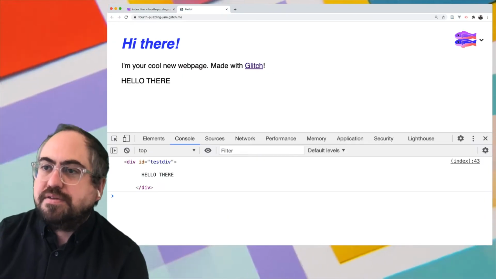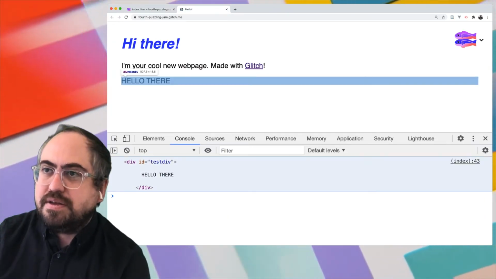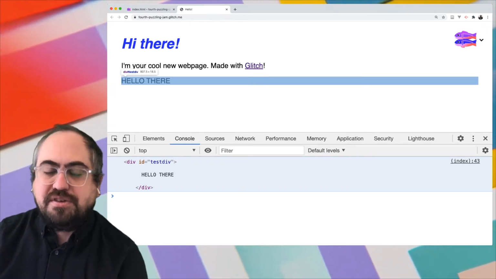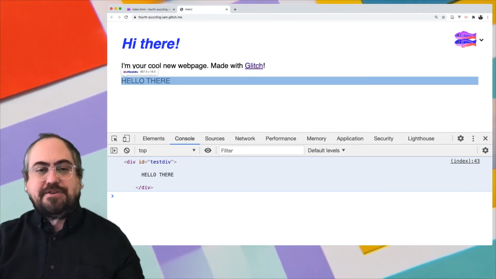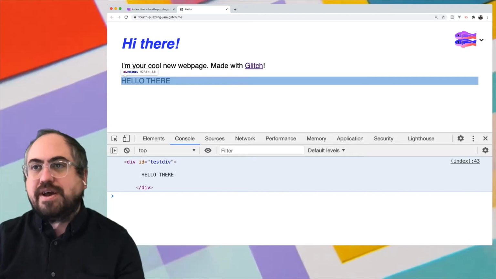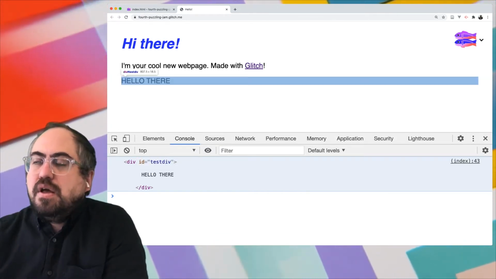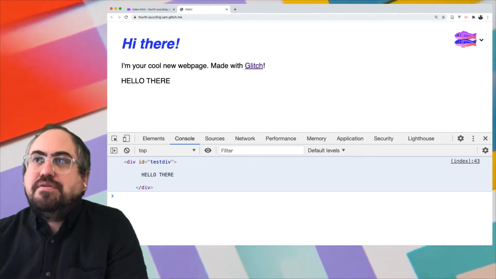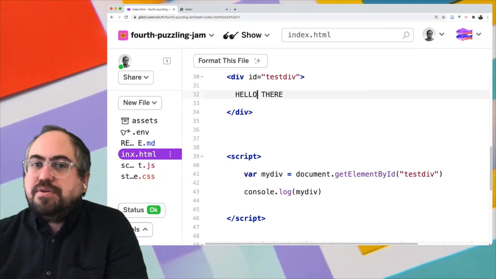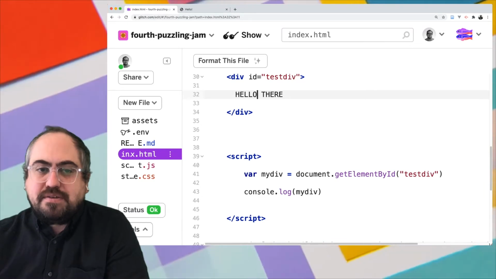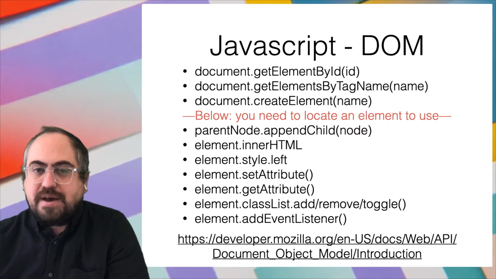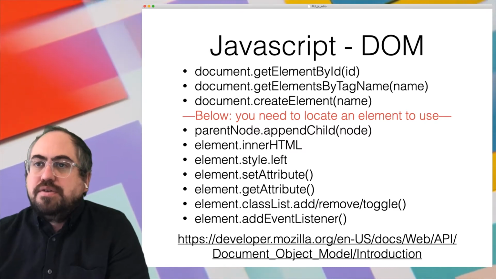And if we look again, it's console logging that, and then you can see that's the div, right? So this variable represents that actual element that's in the web page right now. And so now that we have a reference to this element, we can do all sorts of stuff to it. The rest of that list is the things you can do to the element once you have it selected.